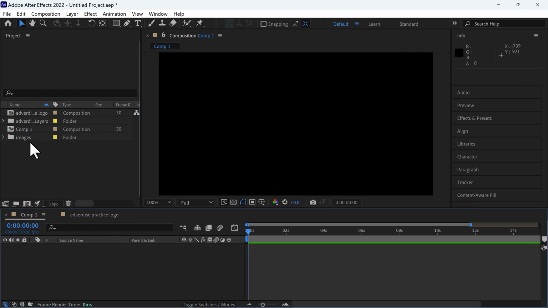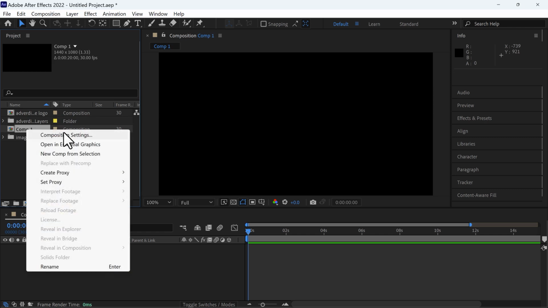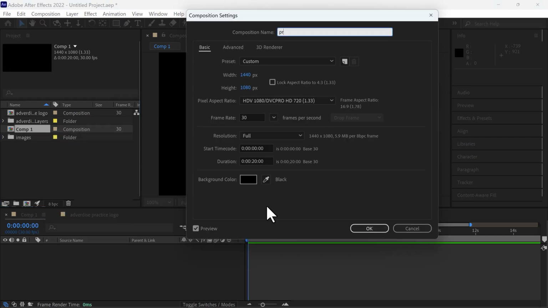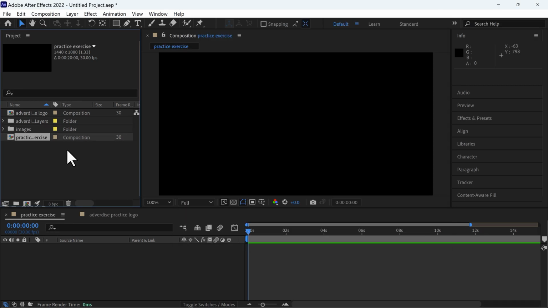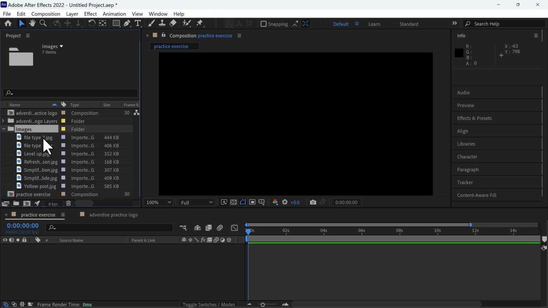Well, I forgot to name our composition, so I'm going to name this composition practice exercise. So we have renamed our composition. So right now what I'm going to do is first bring the images. I will click on our image folder here, click on this arrow, and I bring the images. This is the first image, the second, the third, and so on.